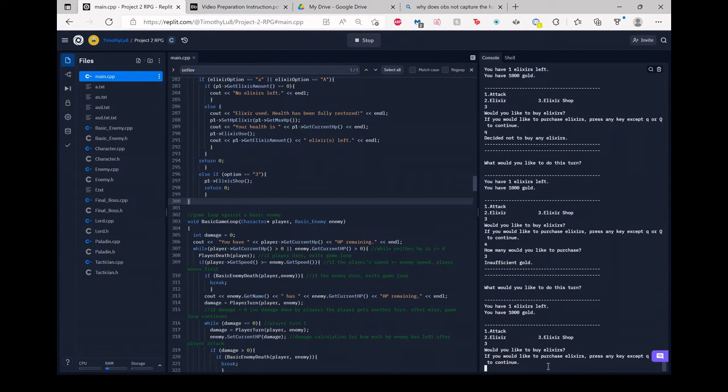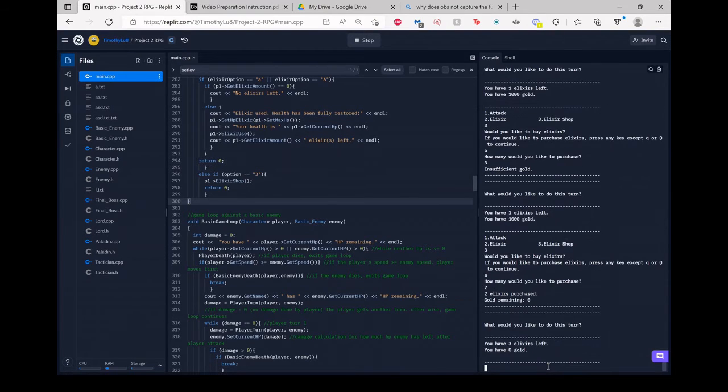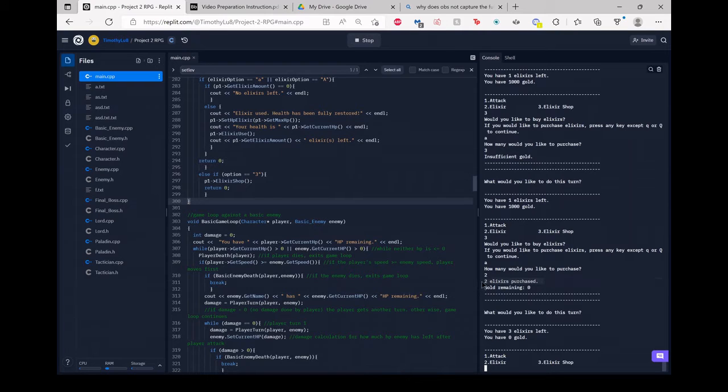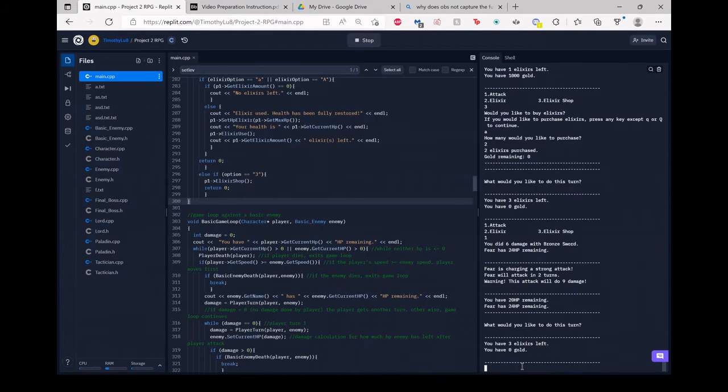If we do that again but enter 2, it says we purchased 2 elixirs and there's 0 gold left because we used 1000 gold. The elixir total updates here, adding 2 to the 1 we already had, that was right here, and now we have 0 gold. So now we just attack.